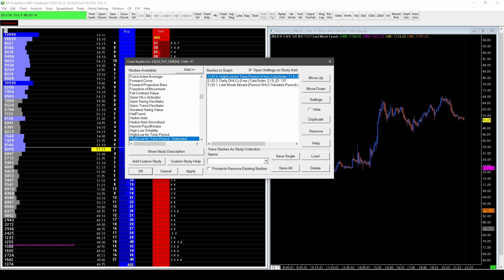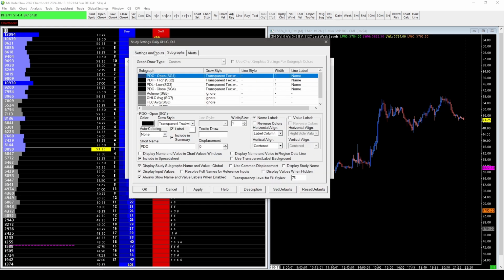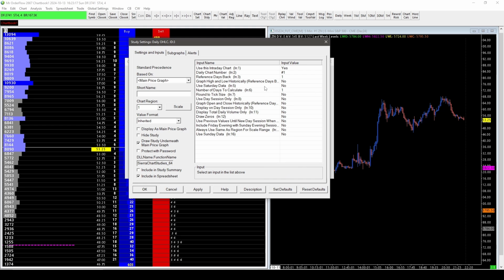The daily open, high, low, close is pretty straightforward. The daily open, high, low, close will tell you what the previous day high, the previous day low, the previous day close, and the previous day open was, and you can then have that shown on your DOM. Okay, I have this shown up here as previous week levels, and for that you use the period open high low close variable period study.